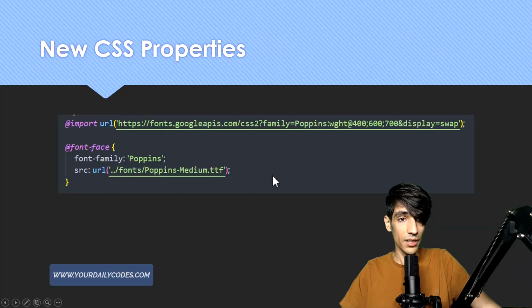And in new CSS properties, we just learned font family, that's all we'll learn. But we'll also learn two new syntaxes. One, importing from a URL, and the second one is to import from an internal path. So that's it.